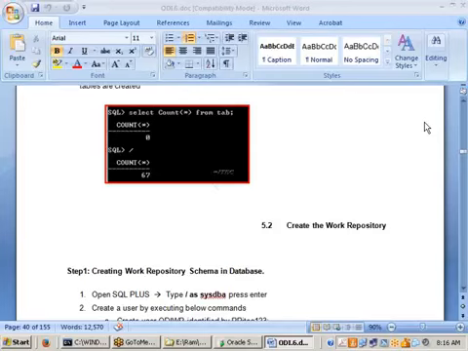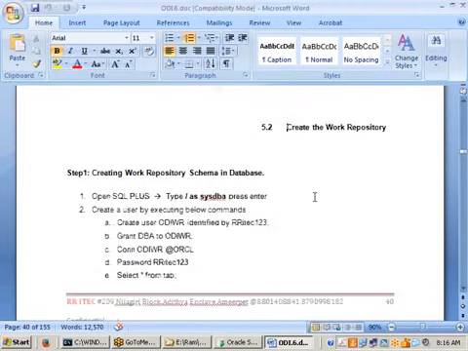That's what you understood. Today we need to understand how to create the work repository. Creating this work repository is also a very easy task. Nothing much of a story is available here. We can do it very easily.